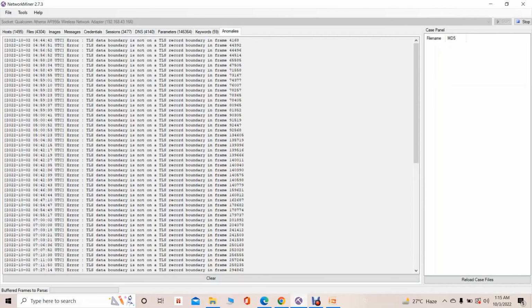Then another is about anomalies. What are the anomalies that have been detected in a network? Those details we can also identify by using these anomalies. Like here it specifies the TLS data, a boundary is not on a TLS record boundary in frame. This is one of the anomalies that have been detected here. Another anomaly that can be identified is when suddenly there is a burst of packets going to a particular network. Such kinds of anomalies can also be detected by using the NetworkMiner tool.